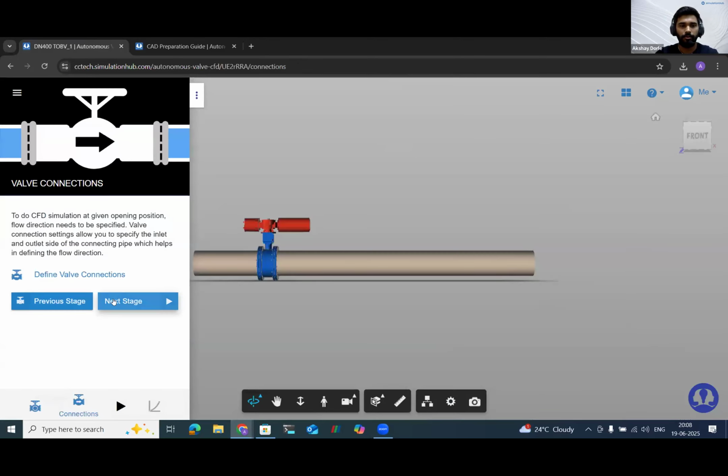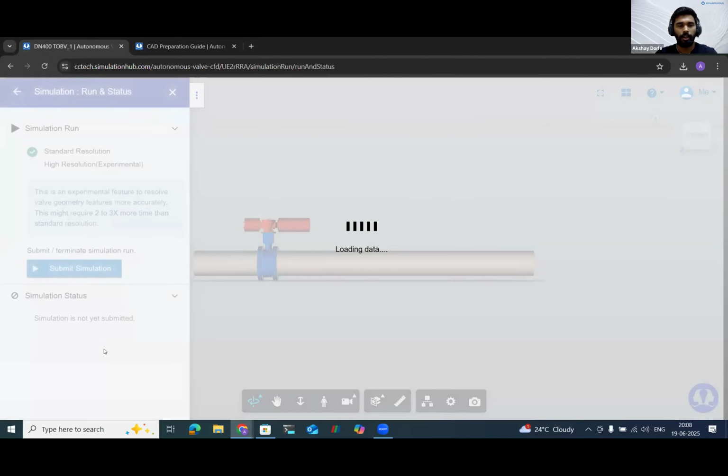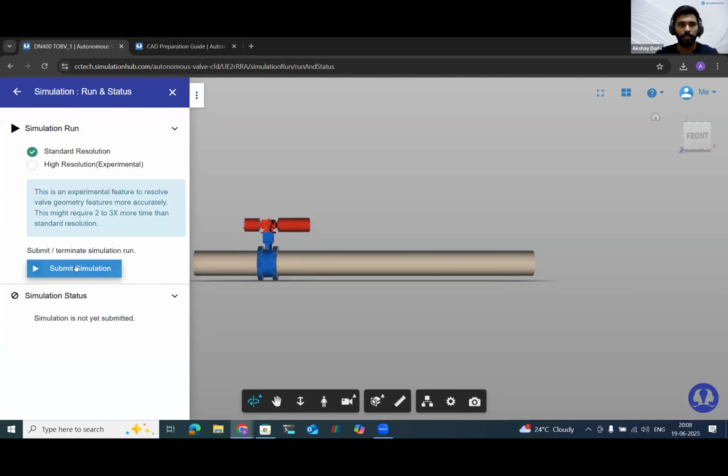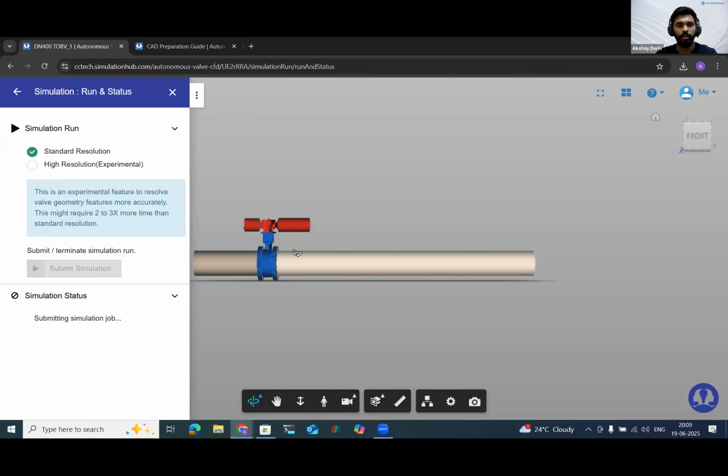It's very straightforward, very intuitive. We'll go to the next stage, and this is the run simulation stage. So I'll just click on run simulation stage, and that's it. So till here, it's pretty easy, straightforward. We'll go with standard resolution. So we have 8 openings, which will consume 8 credits. I'll just click on run simulation.